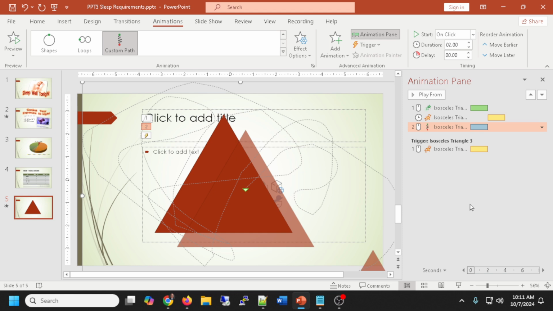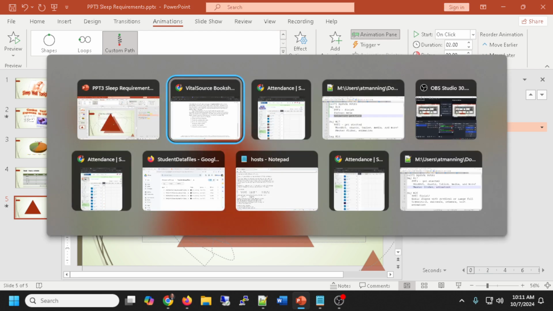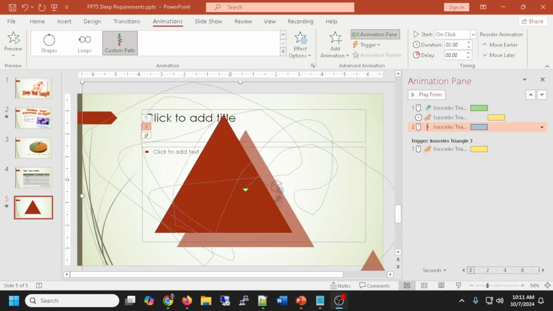PowerPoint 3 is done, and we've got to get to chapel. We'll be practicing this more as we prepare for the midterm coming up soon. We'll be doing lots of practice.